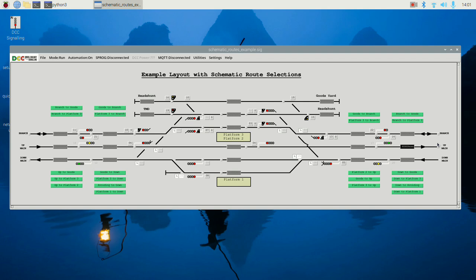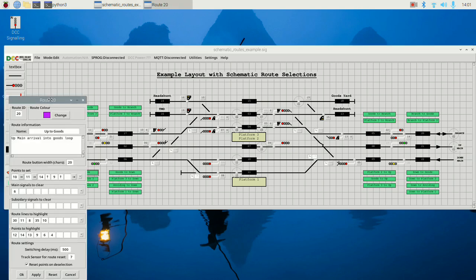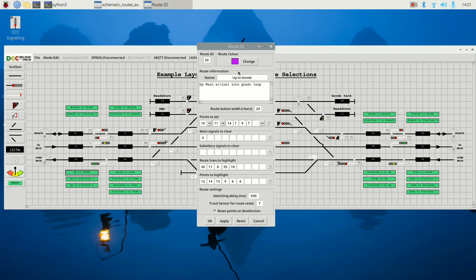Now we'll talk a bit more about how these routes are configured. If I put it into edit mode and select one of these routes, we'll look at the one that we've just set up to goods. So that's the name that appears on the button. That is the route color, which will be set when the route has been successfully set up.